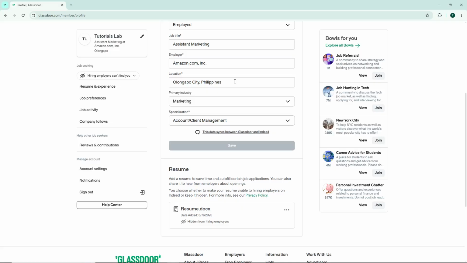When you find the location section, click on the text field directly below it. This will activate the field and allow you to edit your current location information. You'll notice your existing location is already displayed there, ready to be modified.